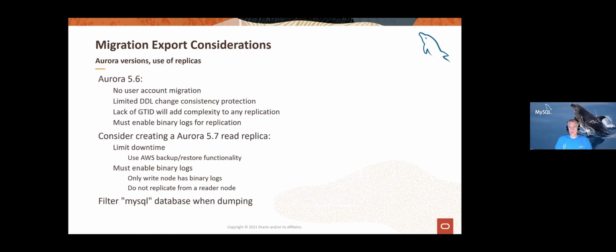Some other considerations: Aurora has 5.6 and 5.7. 5.6 is pretty old, around 8 or 9 years old now. I think it's 8 years old, and a lot has happened in MySQL since then, so it's missing some functionality. Because of that, when we do the migration from 5.6, we don't migrate the user accounts.